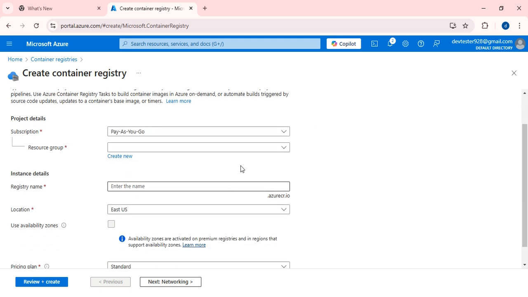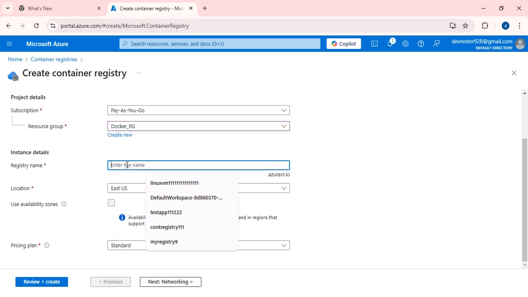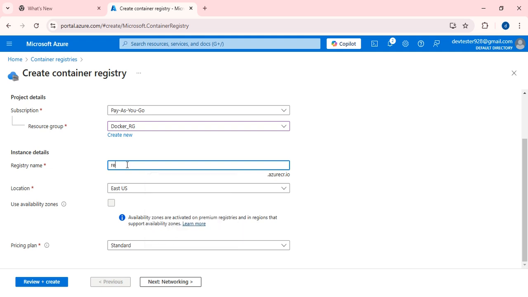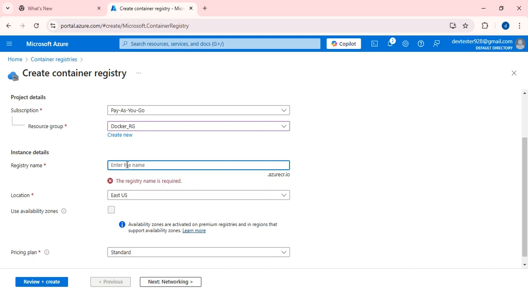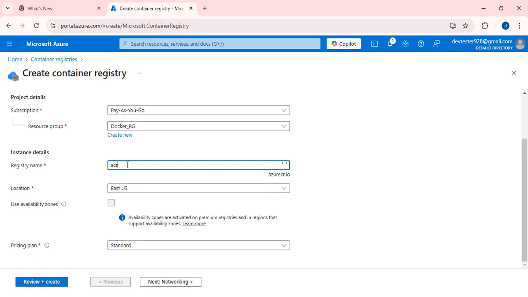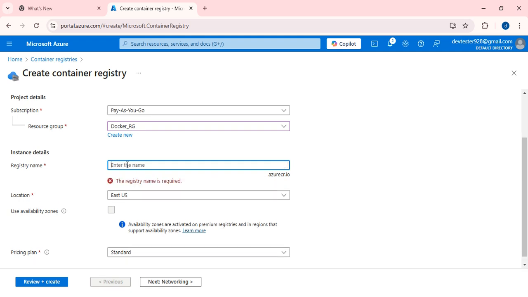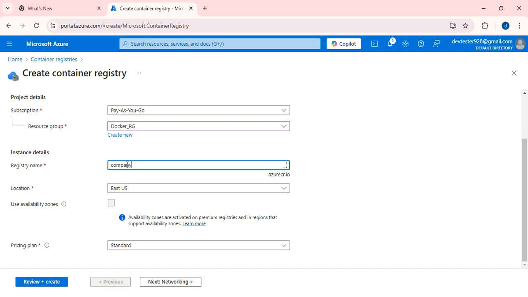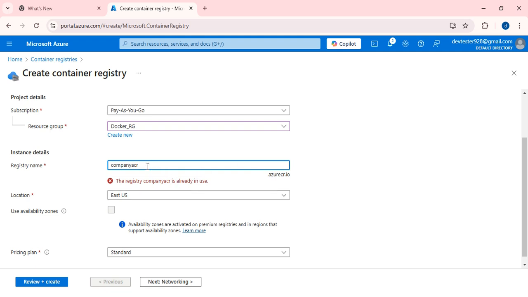The resource group is Docker_RG, and for the registry name I can simply type ACR, Azure Container Registry, ACR company. Otherwise you can type company ACR. In the company name you can mention your own company name, whatever you are working for. Company ACR. Okay, company ACR is already in use.